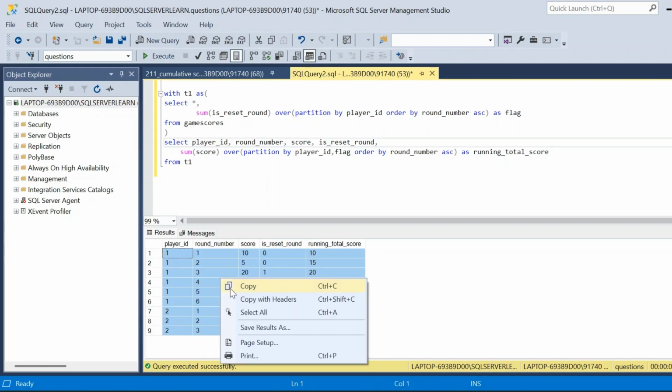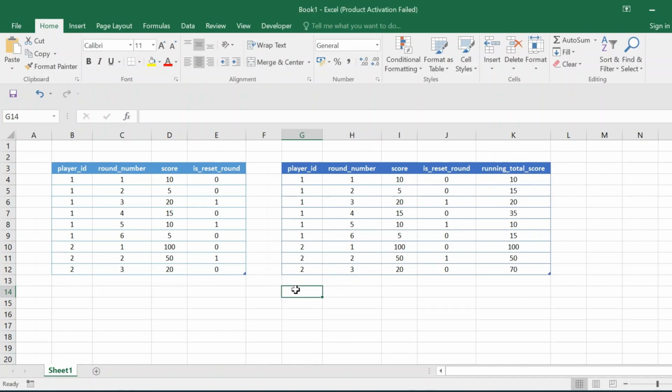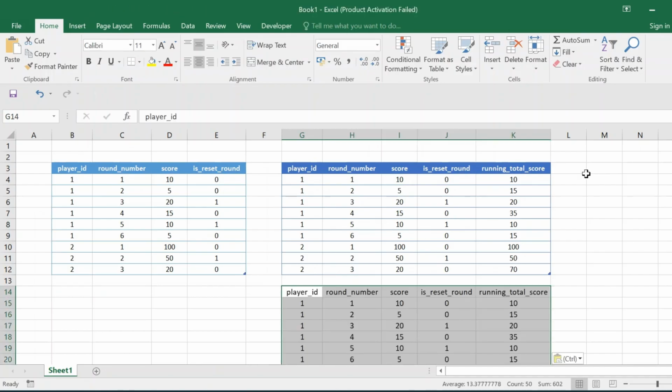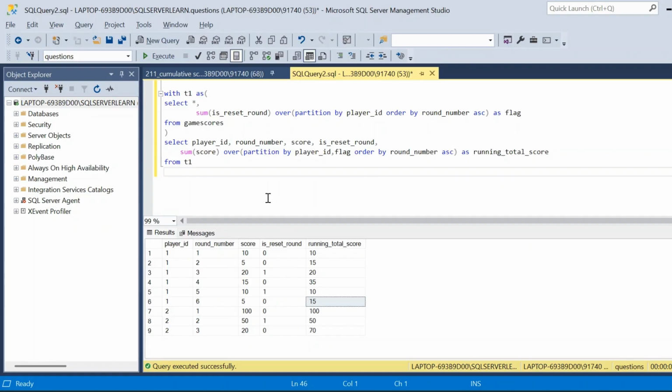Now we will copy the entire result and we will compare it with the expected output. So paste it here. Now let us compare the expected output with our output. So here we can see the running total score we have obtained is exactly the same as the expected output. So this is how we can obtain the output using SQL.